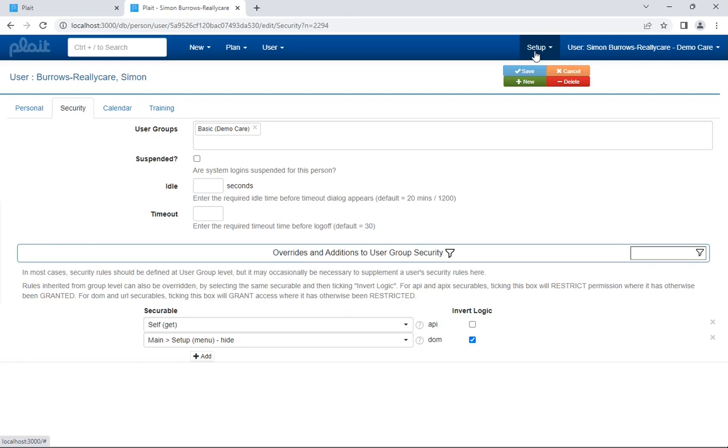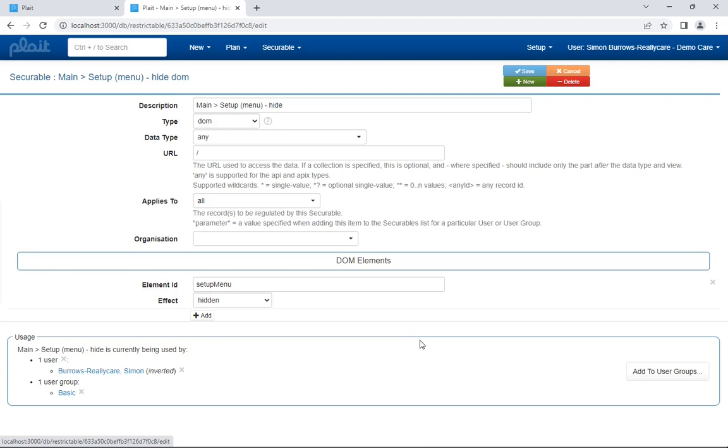Before we proceed with creating the new securable for this security tab, let's take a quick look at how the setup menu securable is set up. I will click on the adjacent question mark to open the corresponding record. As we would expect, we're dealing here with the DOM type securable. No data type has been selected because this securable does not relate to one of Platt's standard data entry pages. As with URL securables, if no data type has been selected, a URL must be provided. In this case, the URL is just a single /. This is a special case that applies only to the top level New, Plan, and Setup menus.